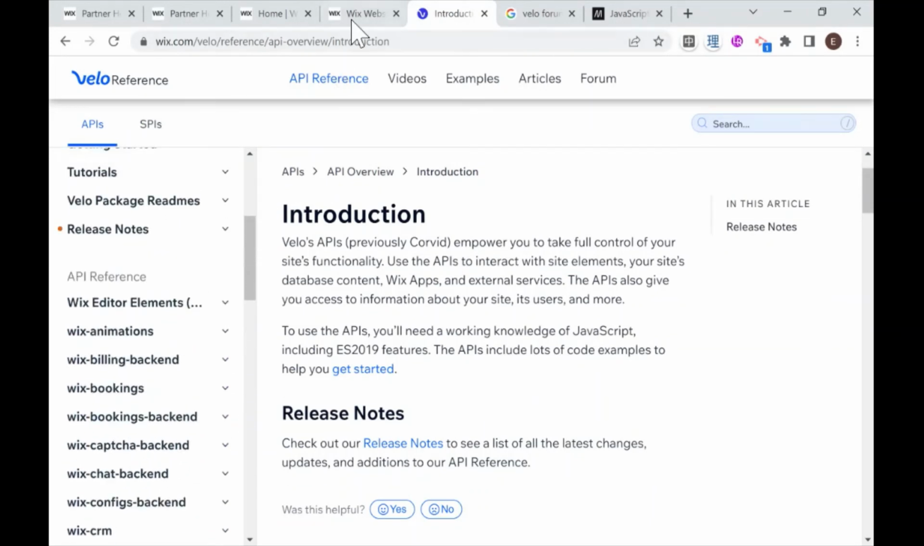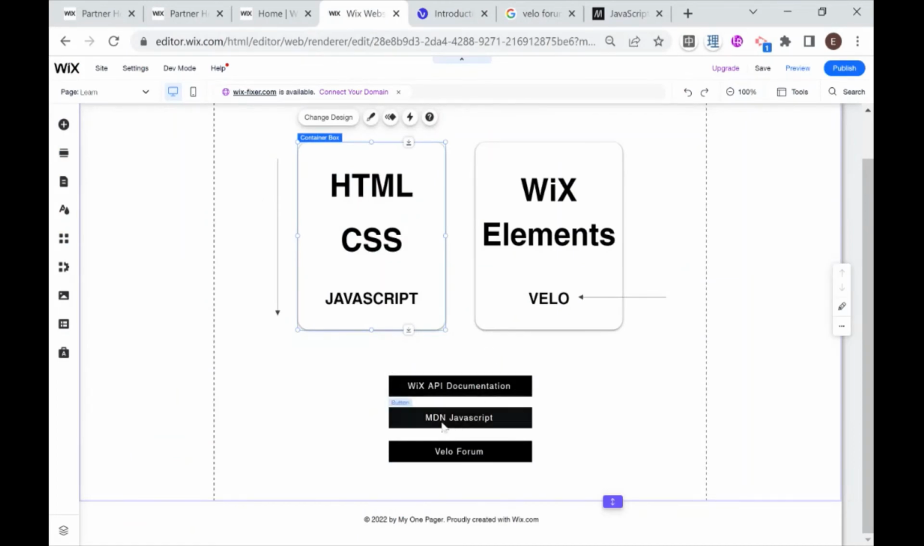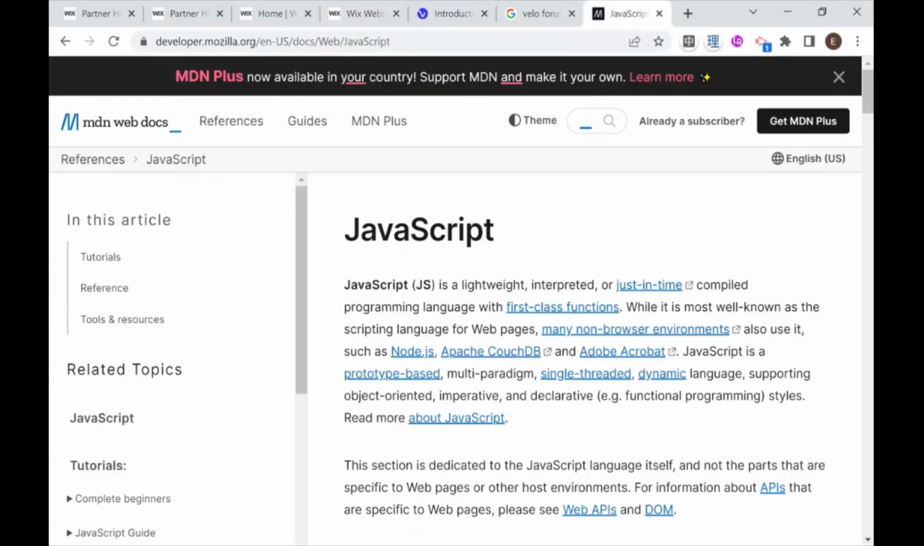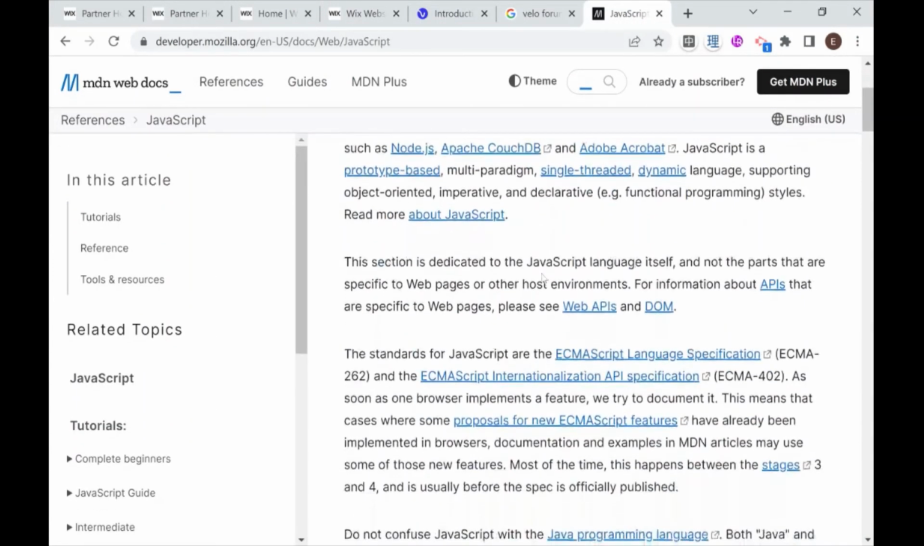Another very important thing is the MDN JavaScript documentation. There are other JavaScript documentations. I personally like the MDN one. There's also the W3Schools one, and that's over here. And this basically explains a lot about plain JavaScript, which we also need to know in order to use Velo.